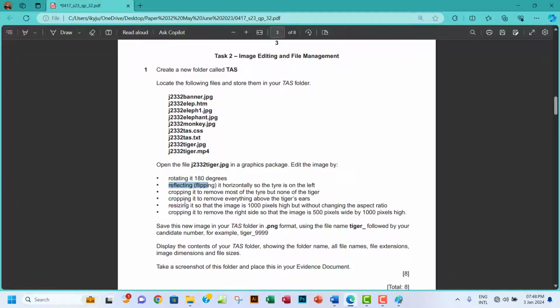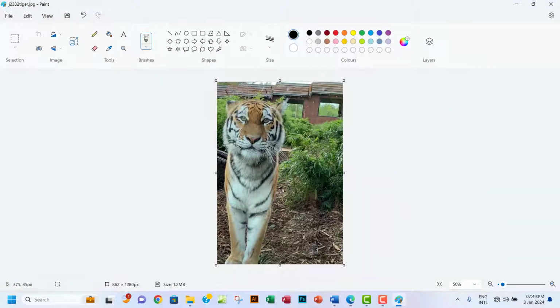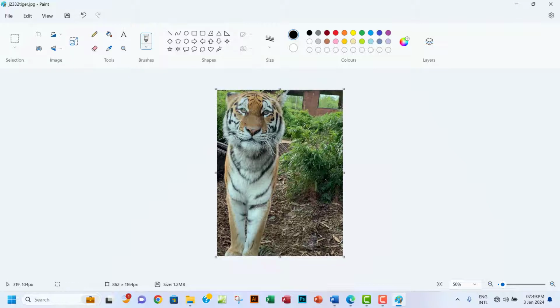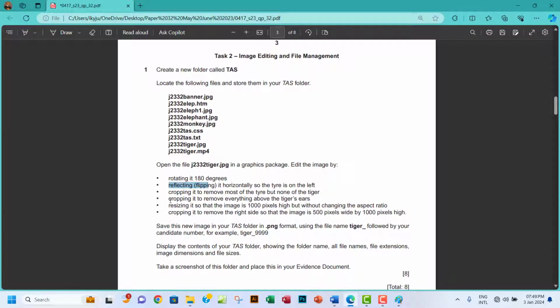Okay, so cropping it to remove everything above the tiger's head, the tiger's ears. Let's also move this one down, move the marquee down. So crop it down. I think this is fine. Make sure you don't affect the ears, so we are good with that. I think from here we've done all this.